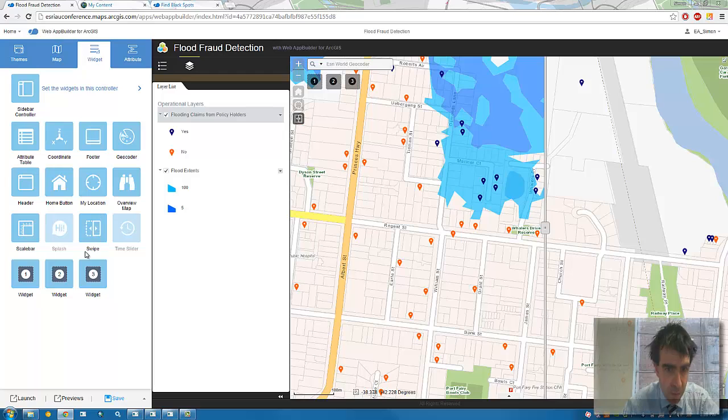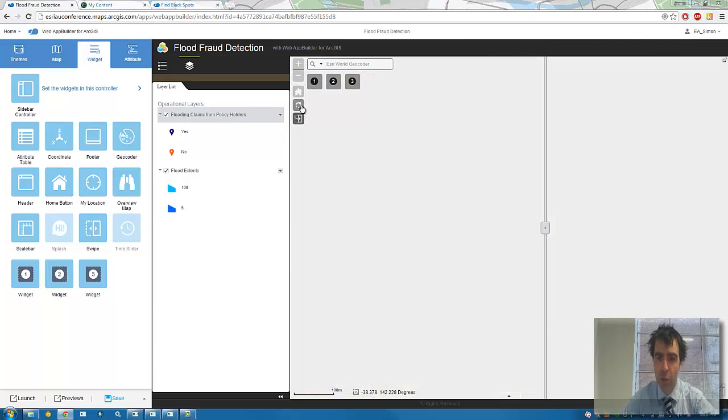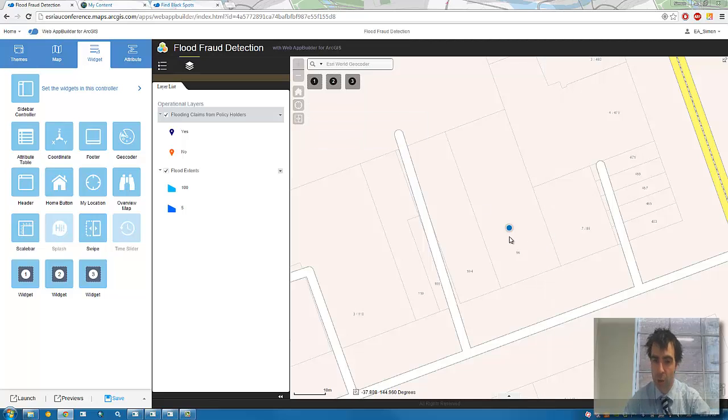Temporal, new, let's have a look. These two ones are quite handy as well, so maybe not now, but if I was out in the field trying to knock on the door of these policyholders, where am I? Find my location, and that'll actually zoom to your current location. Any point you want to return back, default extent.